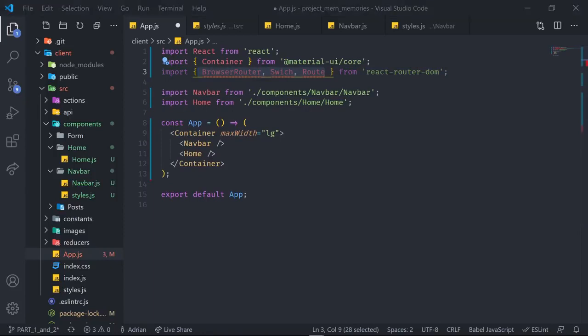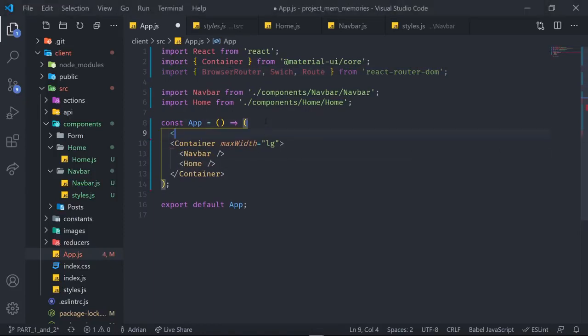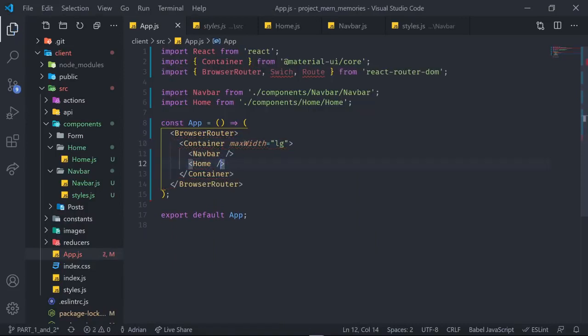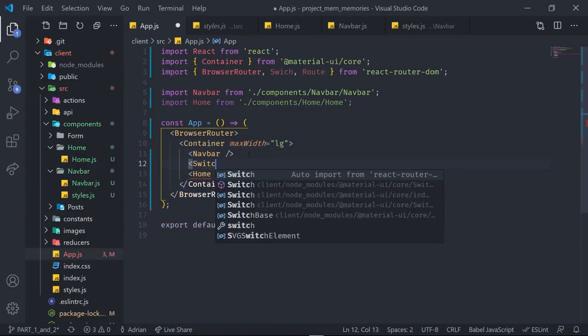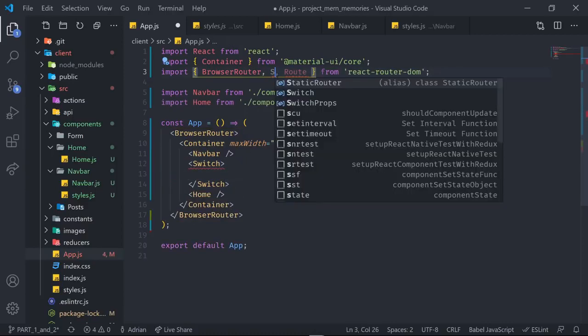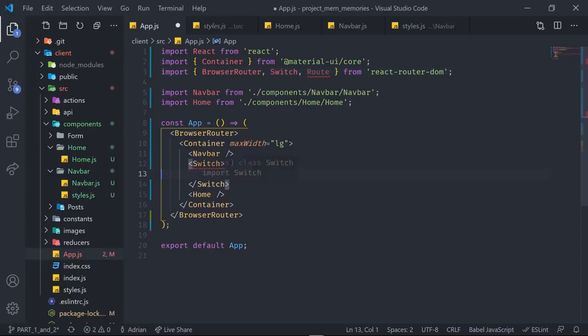So how can you do that? Well, you have to wrap everything in the BrowserRouter. So I'm going to do that right now. BrowserRouter, and then we have our container right there. Then we're going to have a Switch statement right here. So you can say Switch, and I see that I didn't name it properly, so I'm going to rename it to Switch right there. And then inside of the Switch, you need to have a few routes.